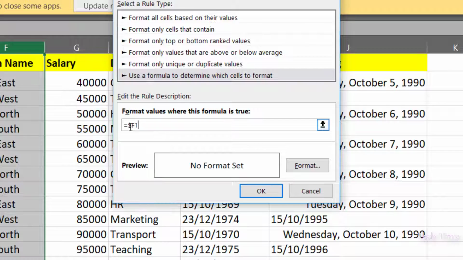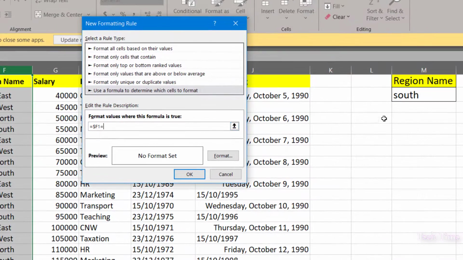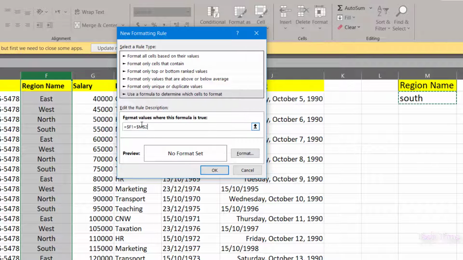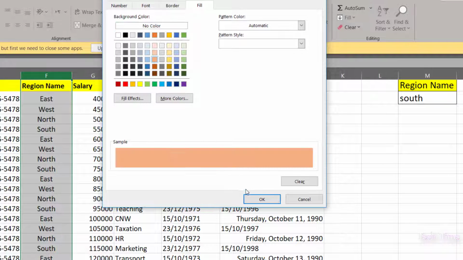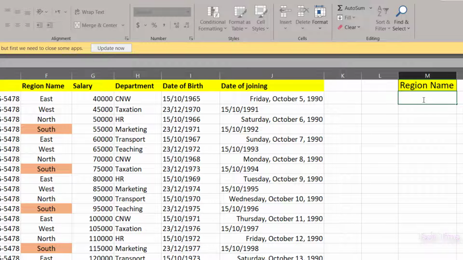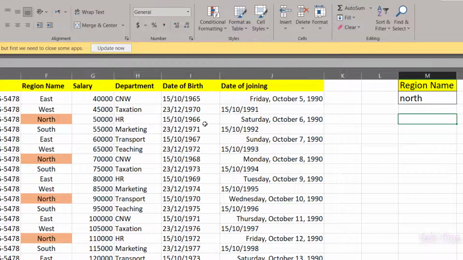Now we want this column to be equal to south, and if this column is equal to south, which means it is equal to this value, then we want to format it to a color like this. Click OK and click OK, and here we go. You can see that now south is being highlighted. If you change the south to north, let me write north, and here you can see now north is being highlighted. In this way, you can use your own rule to easily grasp cluttered data.